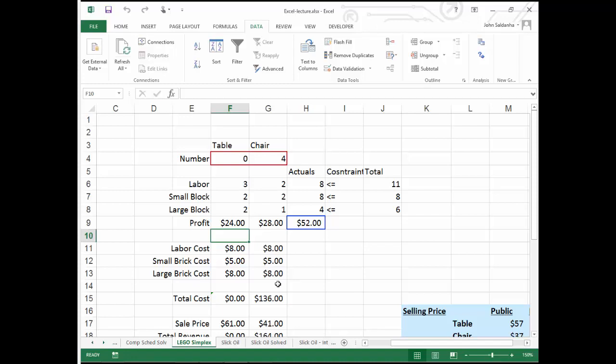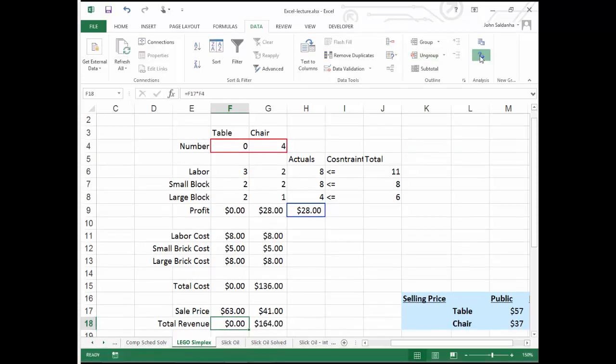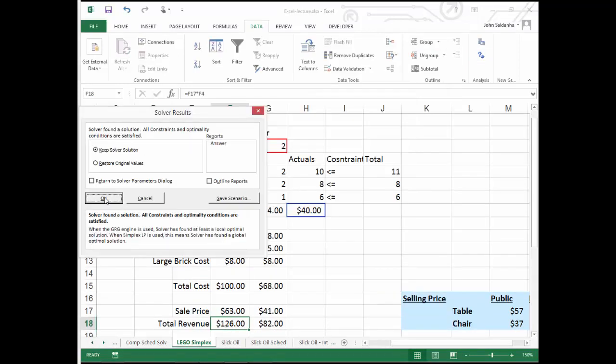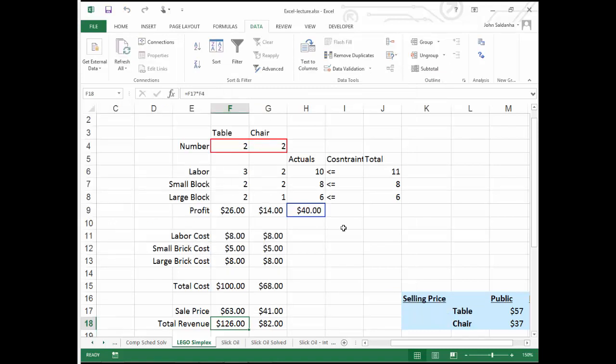Oh, hold on. I made a mistake over here. I changed the wrong one. So I have to go in and change the sales price over here to $63. And now resolve it. So nothing changes. The optimal solution does not change. I still make 2 tables and 2 chairs.